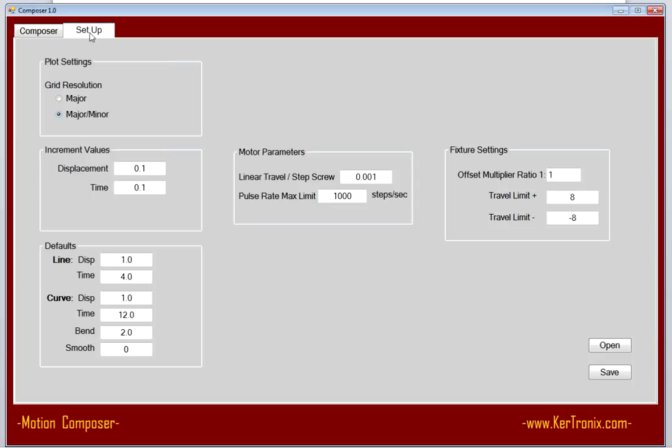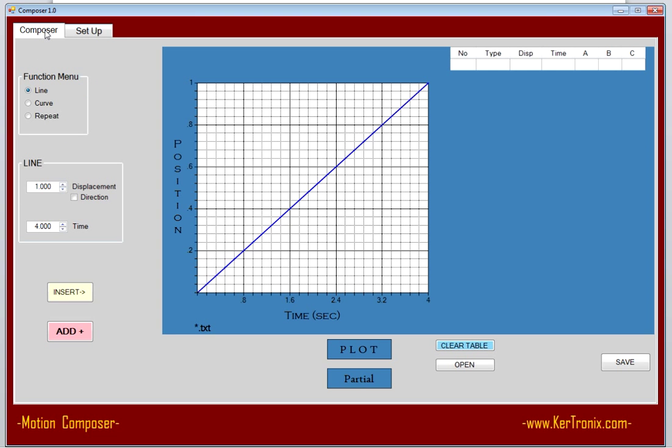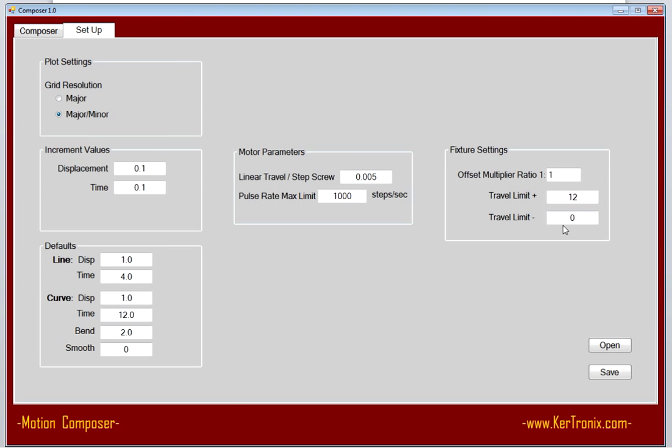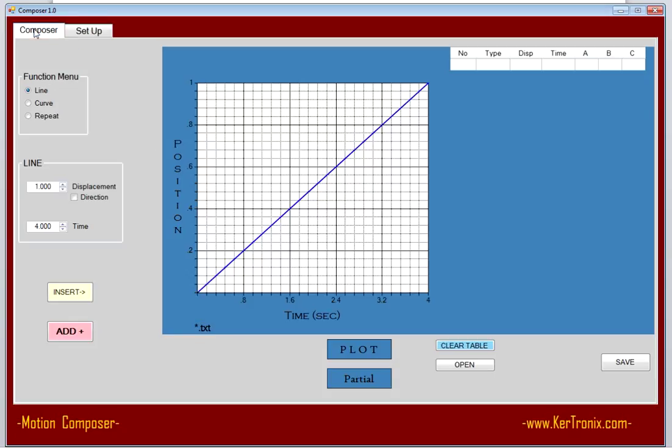The first time you use this, you'll need to go into the Setup menu and modify the motor parameters to match your fixture. In this case, for our particular demo, our linear travel is 0.005 inches per step screw, and we're going to limit the travel from 0 to 12 inches. This describes to the tool the configuration of our fixture. So again, that's just a one-time setup. When you're done, you just save it, and from then on, the tool will know what the configuration is.